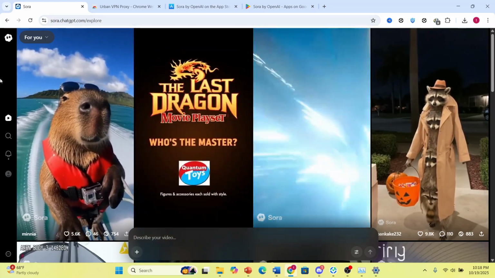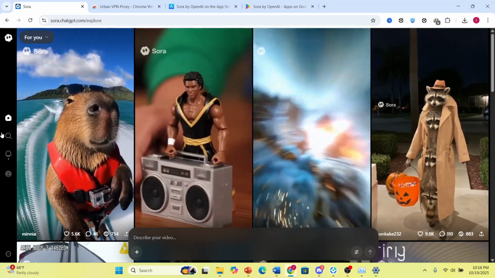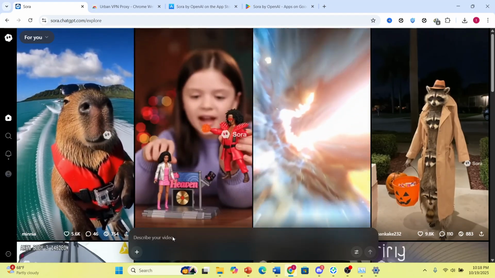sora.chatgpt.com/explore. You can sign in with your ChatGPT account, or you can create a new account, and then you just come here, enter your prompt.